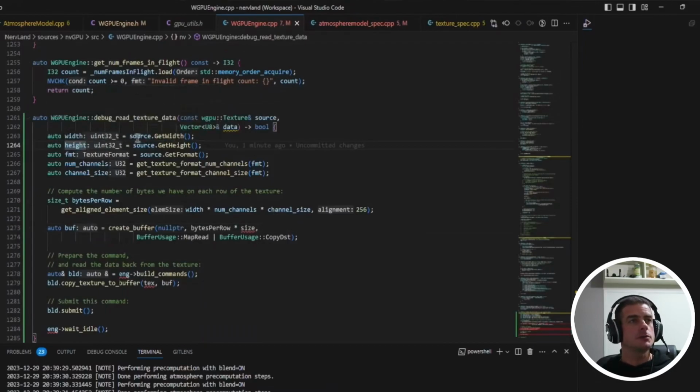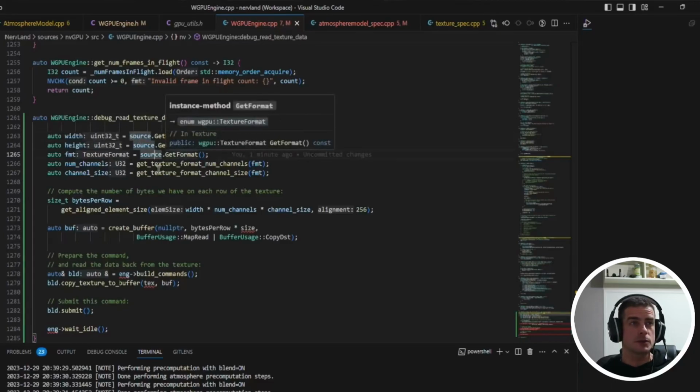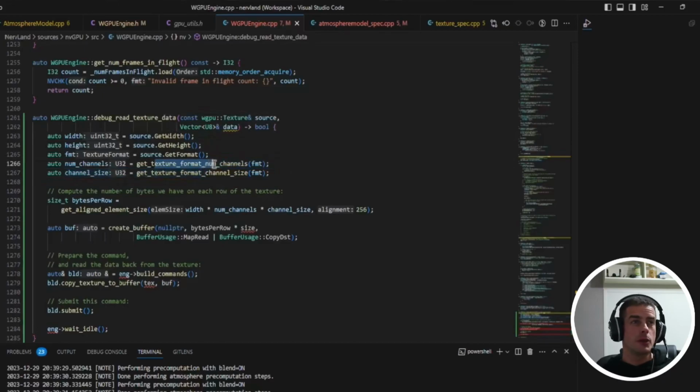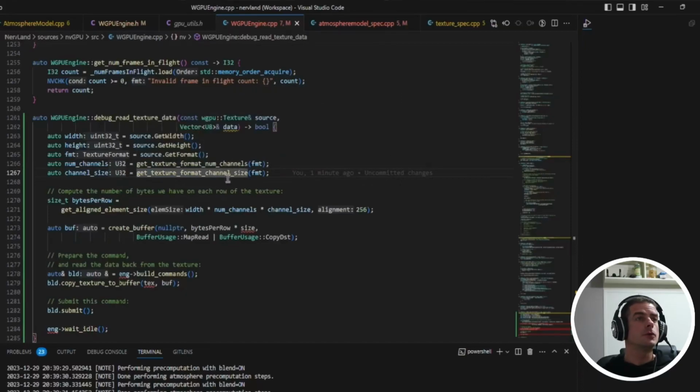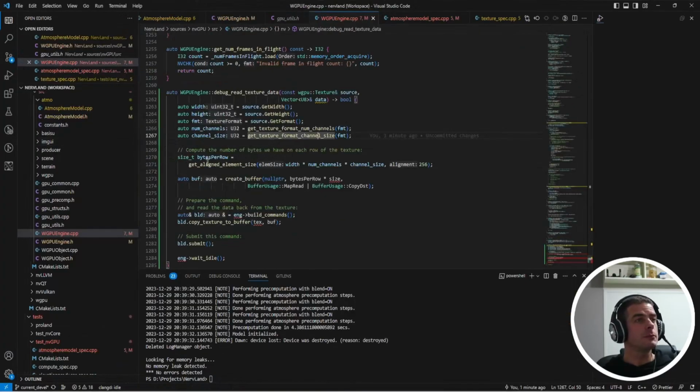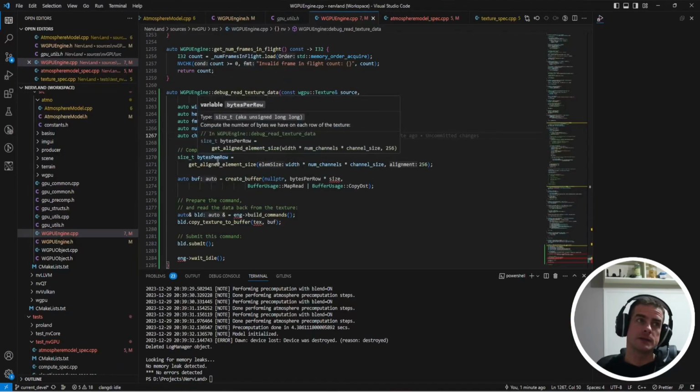First thing we need to do is to retrieve the size of the source texture and also the format of that texture to be able to figure out the number of channels that we have for this format and what is the actual size and number of bytes for each channel. Then with this we can compute the number of bytes that we have on each row of the buffer where we want to read the actual content for the texture.